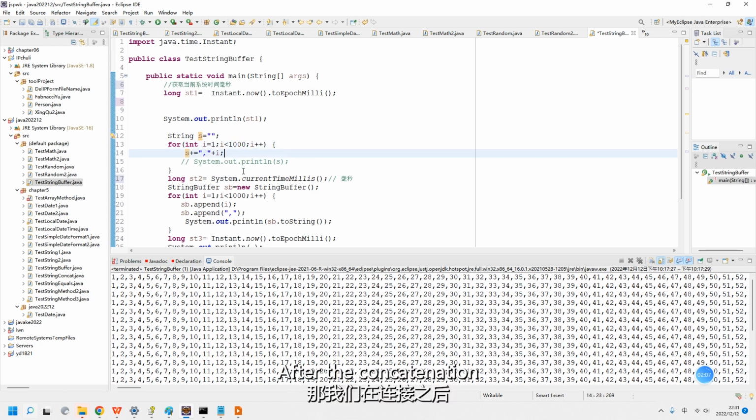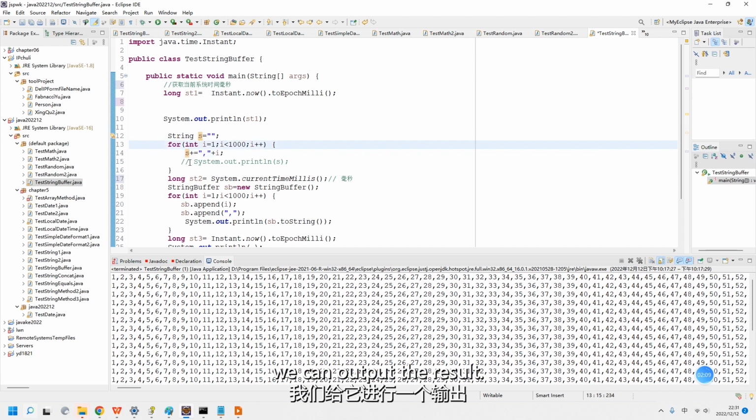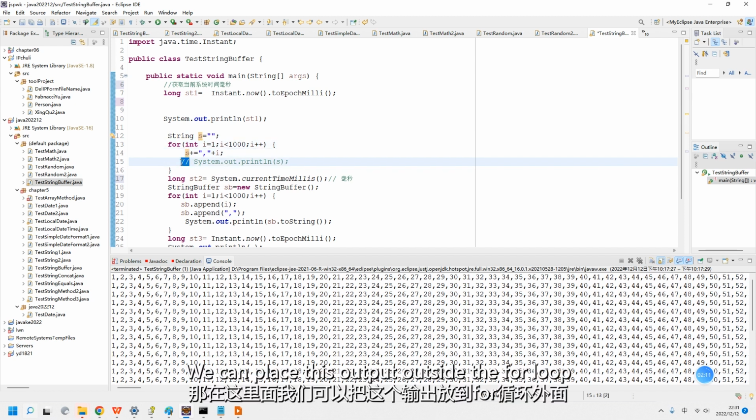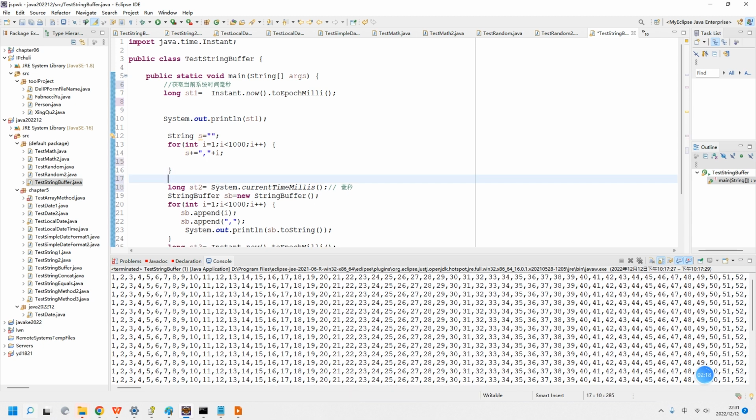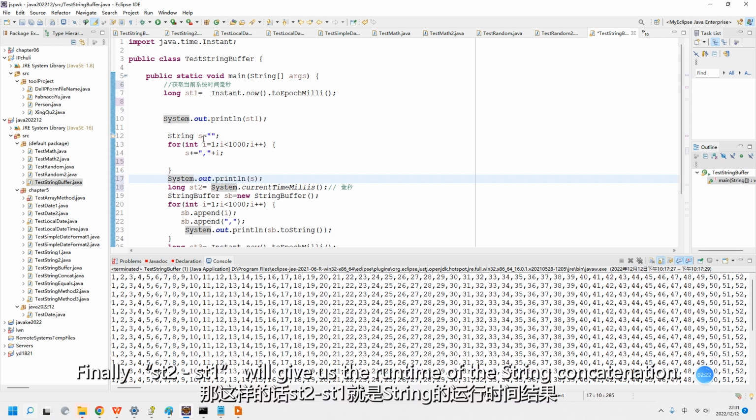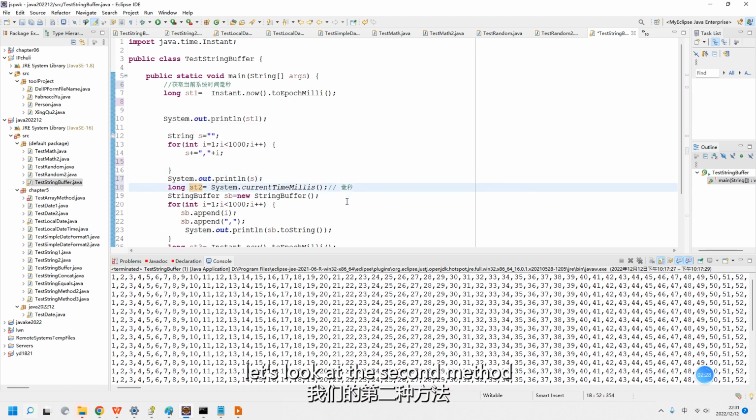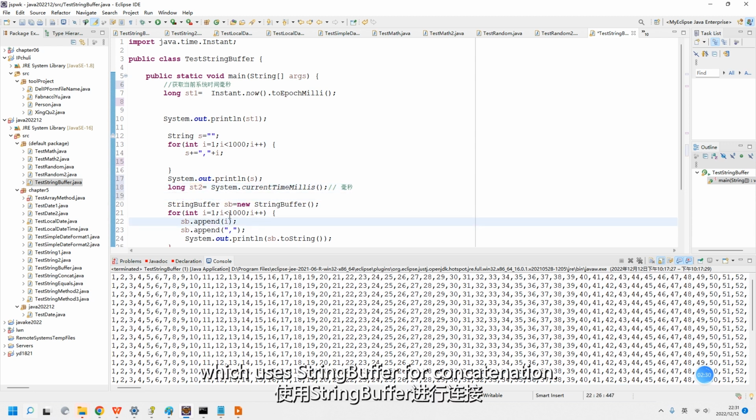After the concatenation, we can output the result. We can place this output outside the for loop, so that it is executed after the loop finishes. Finally, straight2 minus straight1 will give us the runtime of the string concatenation. Let's look at the second method, which uses string buffer for concatenation.